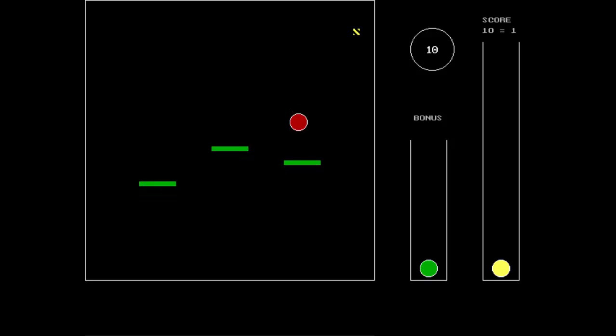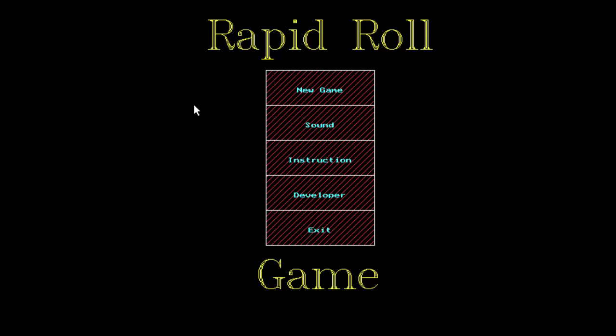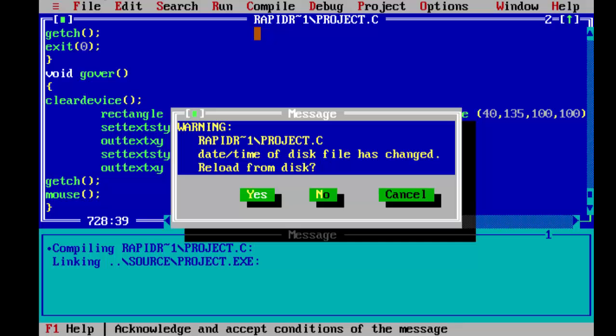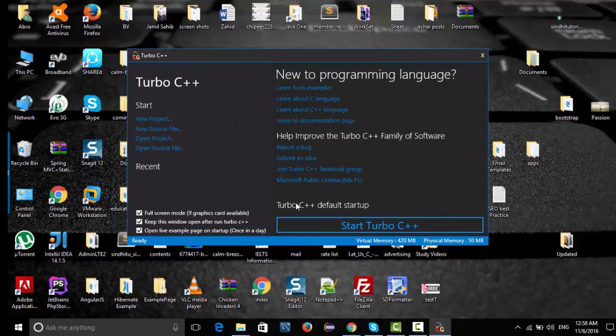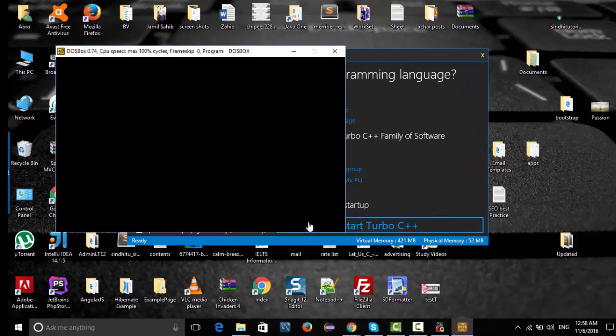Now going to code. If you are interested in watching the code or gaining some knowledge about it, it will help you develop a game like this. The game is over, so I'm exiting now and coming back to the code. Now let's start Turbo C.